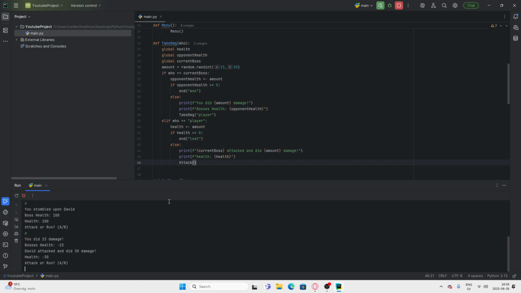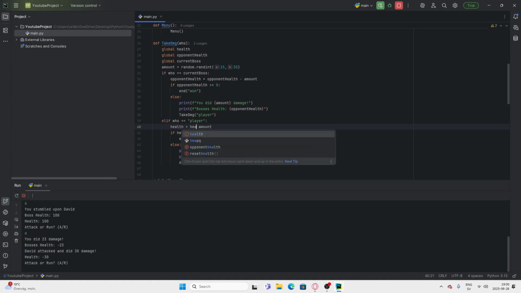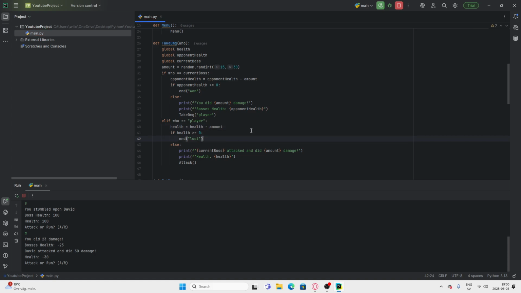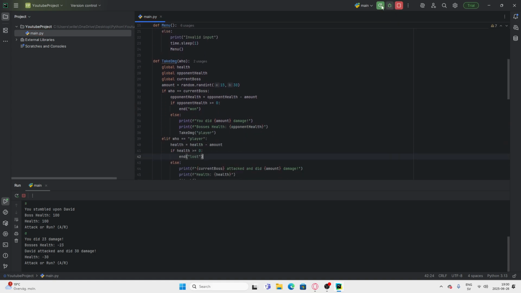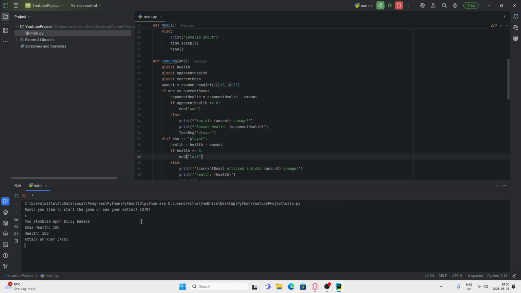You did 23 damage. I think I might know what the problem here is. It's this. Opponent health minus the amount equals health minus the amount. Oh, minus the amount. Let's see if that works better. Restart. Stop and rerun. Start the game. Attack.